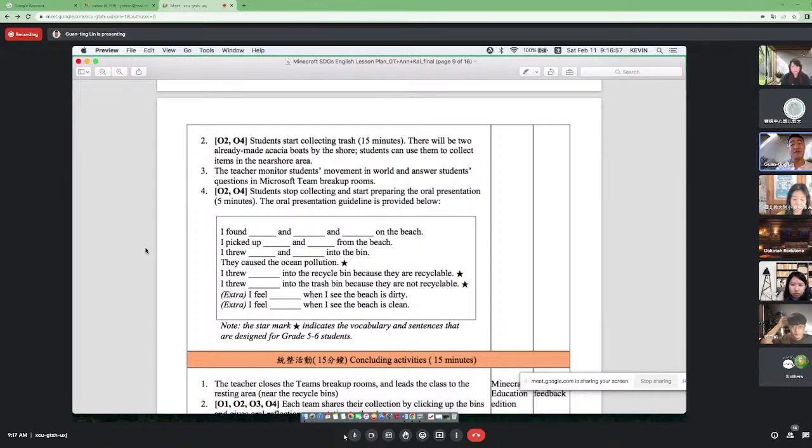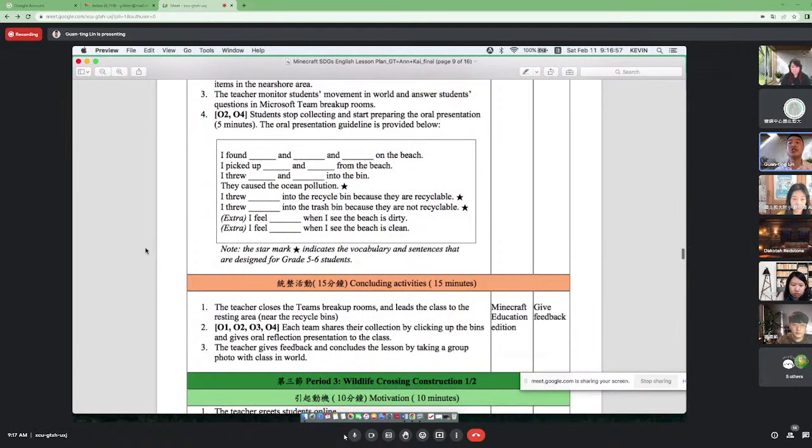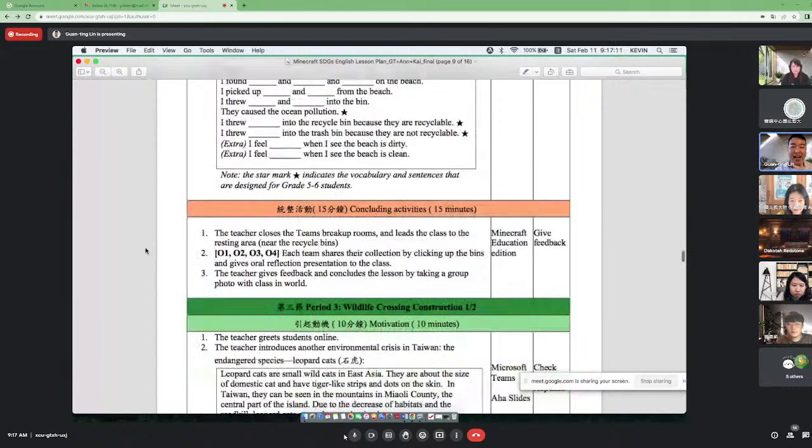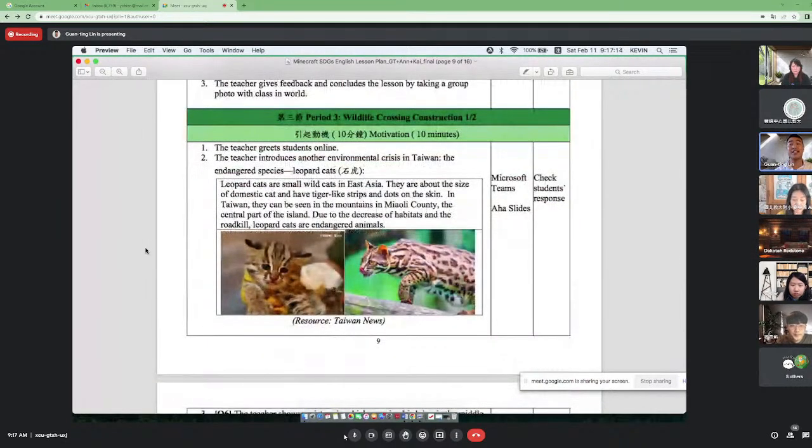Then in the last 15-minute concluding section, students share their findings and practice applying the words learned in class to their sharing. That's this 2-period class of the SDGs Life Below Water. Now let's move on to the SDGs Life on Land, the 3rd period in this unit. The goal is to raise wildlife protection awareness.